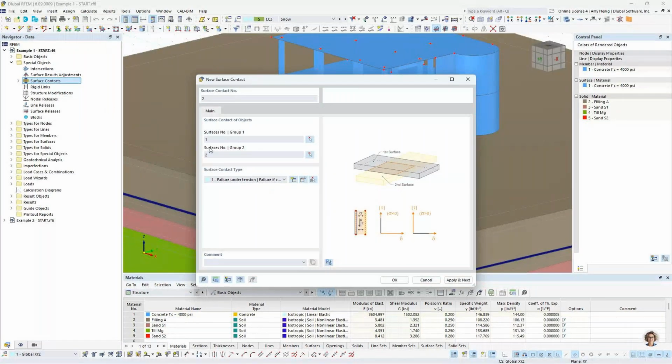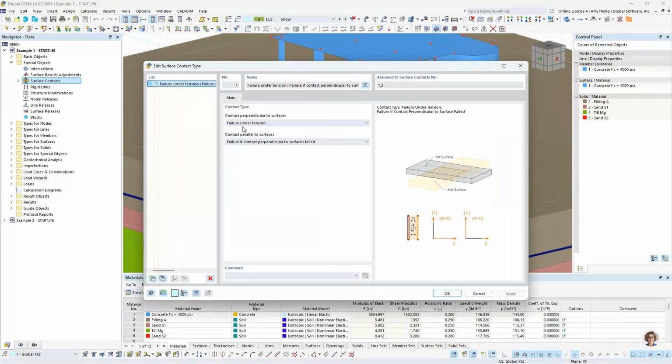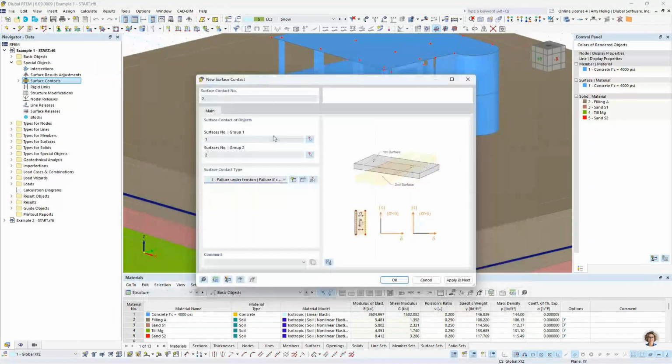The third input option here is a surface contact type. So with this option, we have the ability here to define the behavior of the contact perpendicular to the surfaces. And we've set this in the dropdown to fail under tension. So if we have tension between these 2 surfaces, we're not going to see any force transmission. But in compression, we'll see the 2 bearing on one another. Now, contact parallel to surfaces, so we're talking about the shear behavior. We have set this to fail if the contact perpendicular to the surfaces fails. And there's some different options you can select from here, but for example, today, this is adequate.